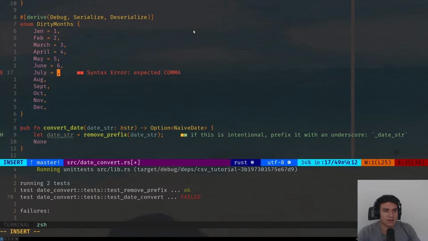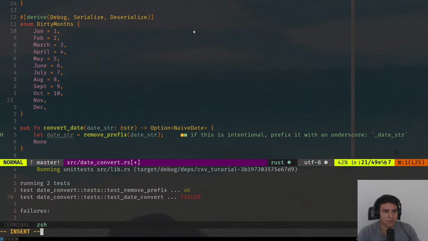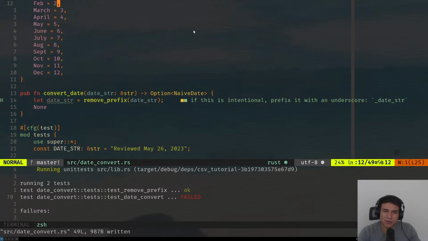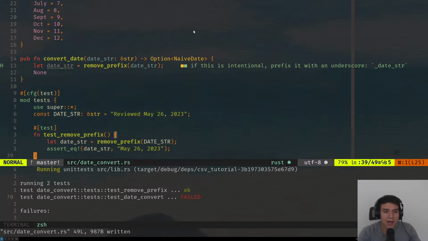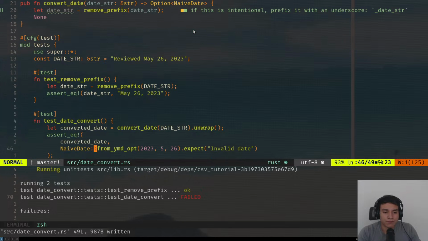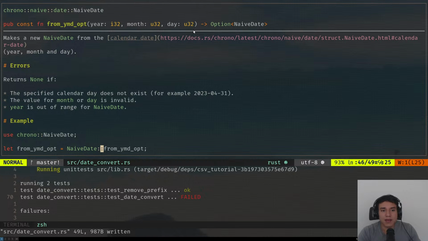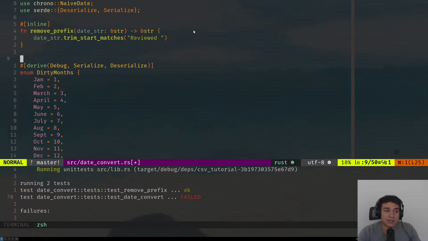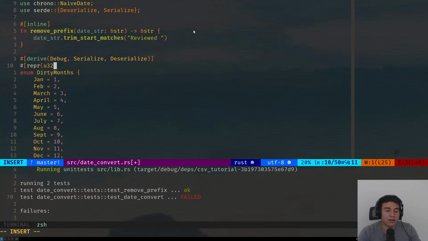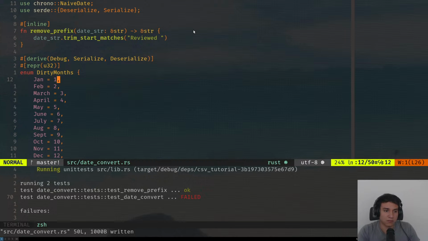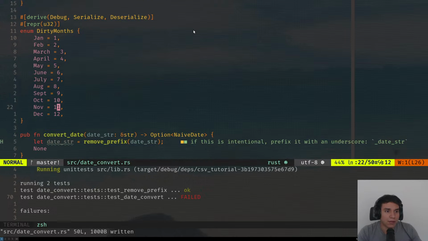So 6, 7, my bad, 7, 8, 9, 10, 11, and 12. Awesome. And these are basically represented by 1 byte, and that's usually optimal. We could do a cast conversion, wouldn't really matter much. But our function from year month day takes in the month as a u32. So let's tell Rust to represent this enum as a u32. And that's it. Now it's the type that we want, right? So we have our months.